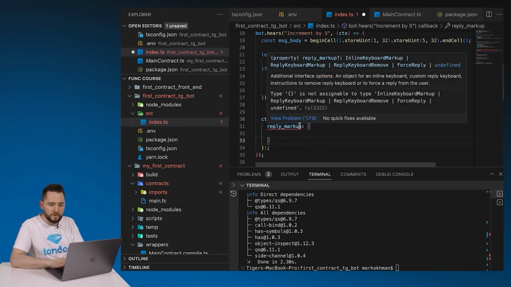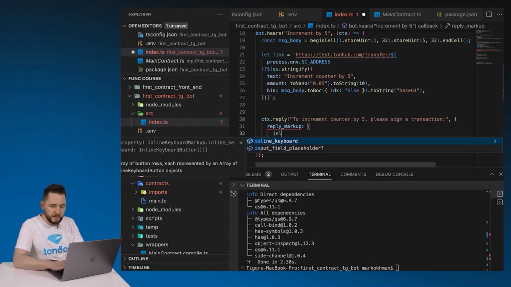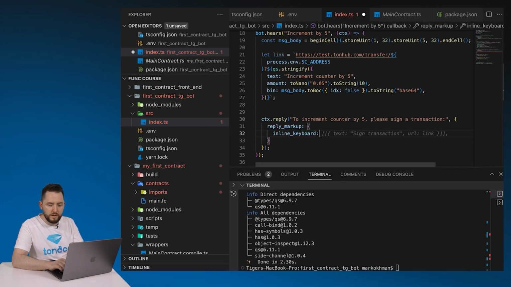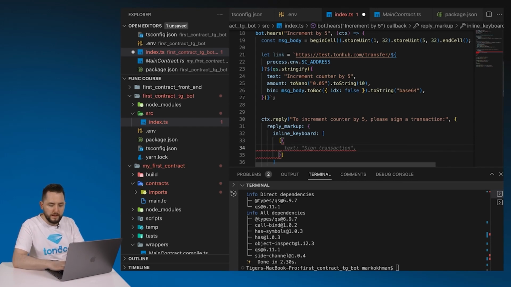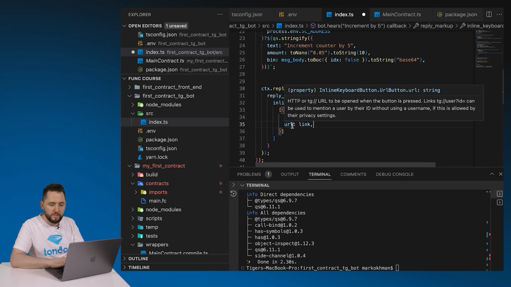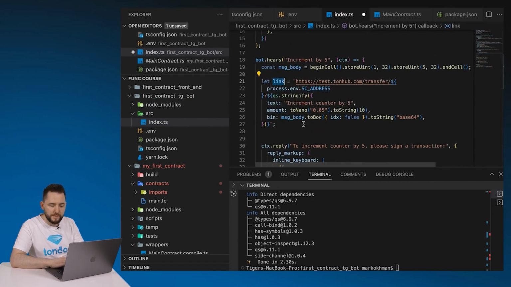Reply markup has to be either inline keyboard markup, reply keyboard markup, or reply keyboard remove. There are multiple ways, but here we want to use the inline keyboard. Last time we used the normal keyboard, which sits under the input line. Now we are going to create an inline keyboard. It has a few parameters: the text, "sign transaction", and then there's the parameter URL. So we are going to provide the URL parameter with this link.